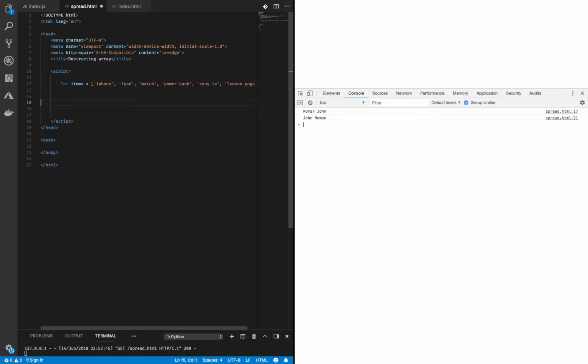So before destructuring was available, we should access the array by the index. So we should say something like const first, and then items, and then access by the index. Same goes for the second and for the third. Right? And that looks like a lot of code.